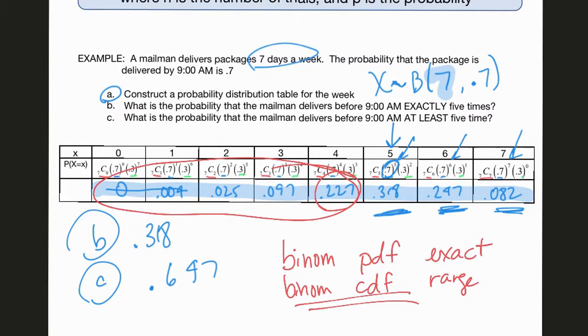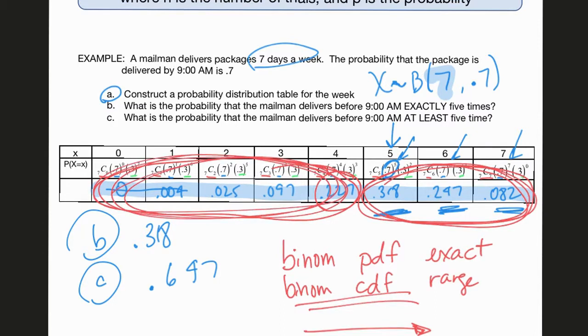Now, the most important part about that particular button is that it calculates in this direction. It calculates from 0 up. So if you want, let's say, these 3 numbers added up, it's not going to do that for you. What you're going to have to do instead is calculate these numbers and subtract from 1. Again, the calculator is always going to calculate from 0 upward.